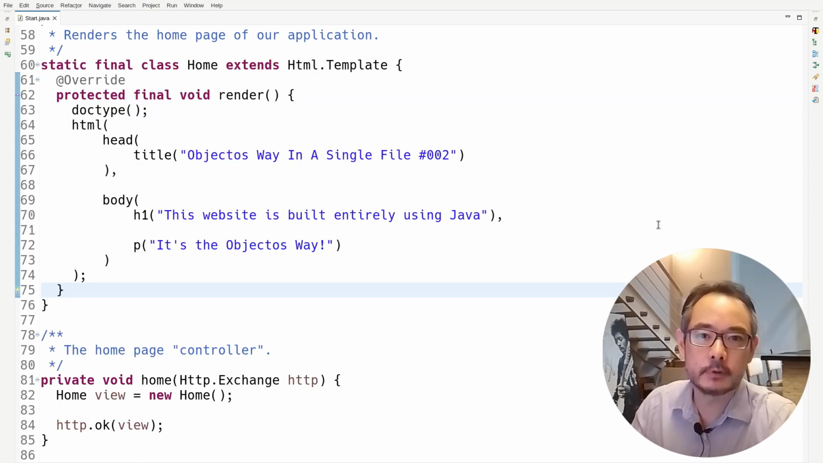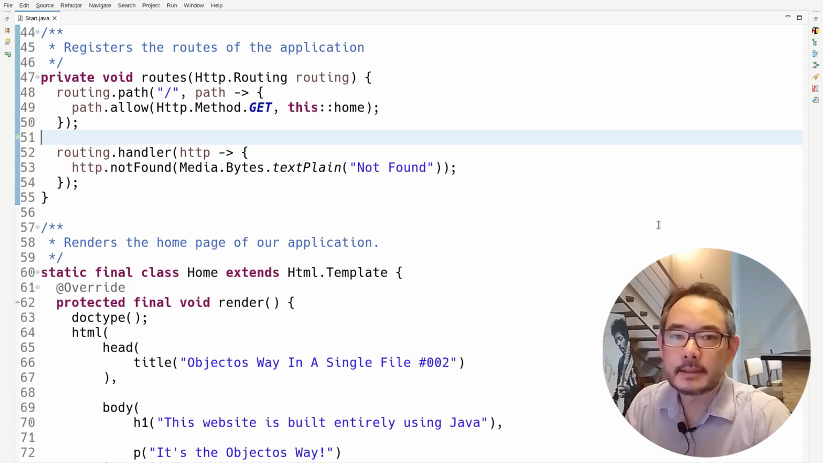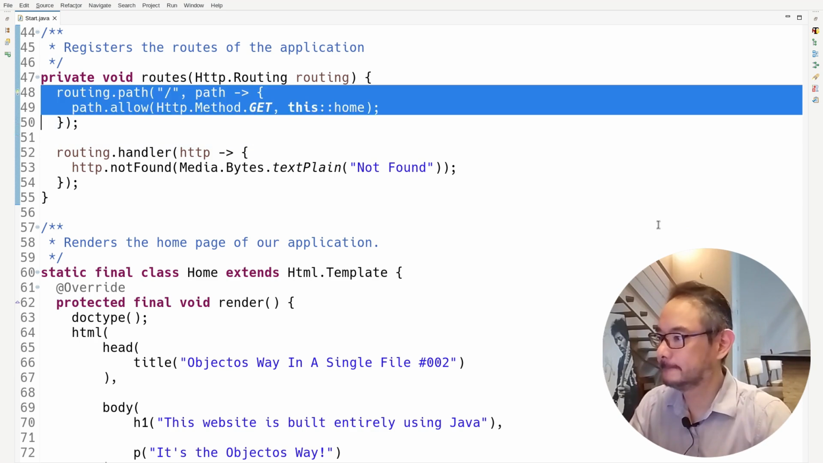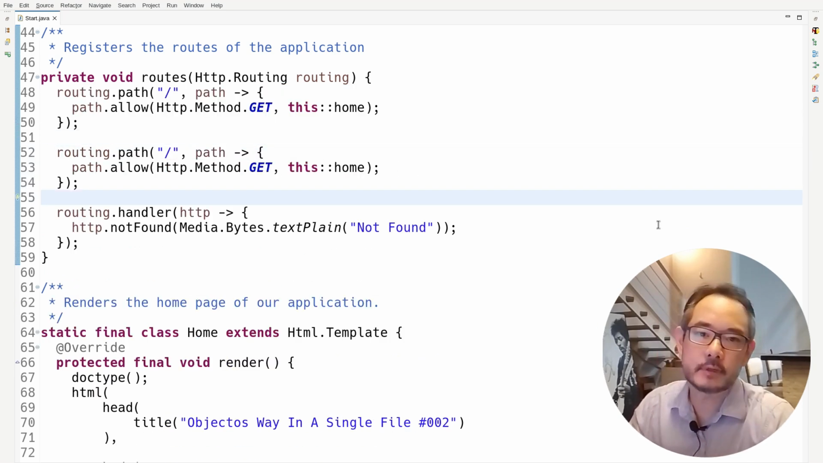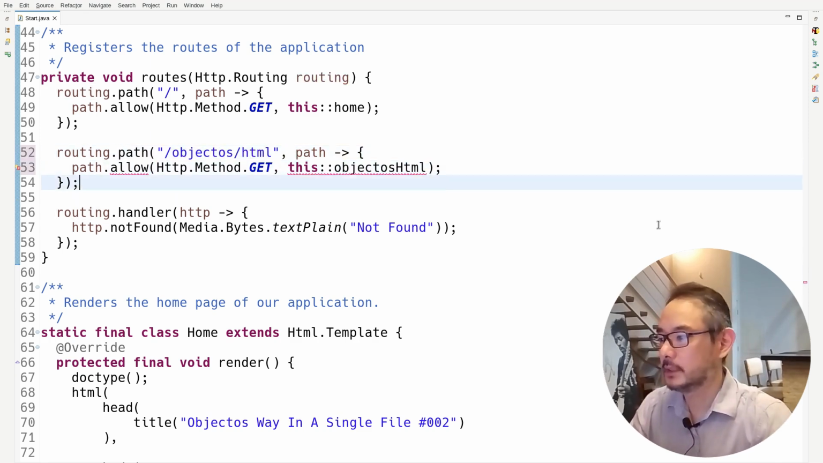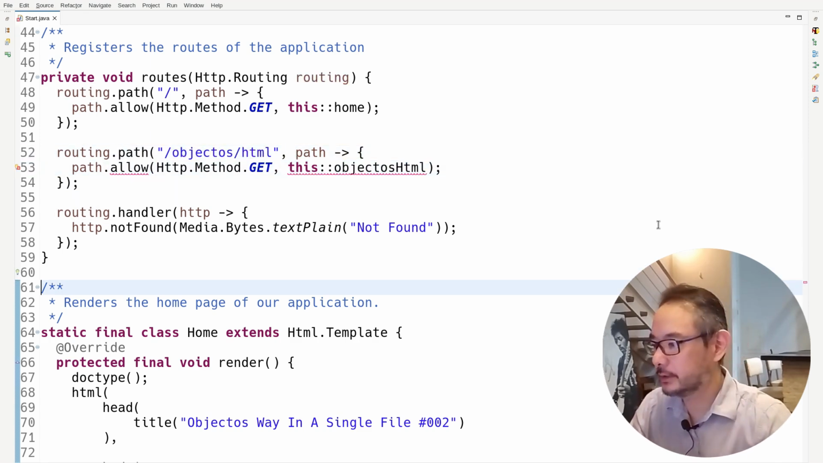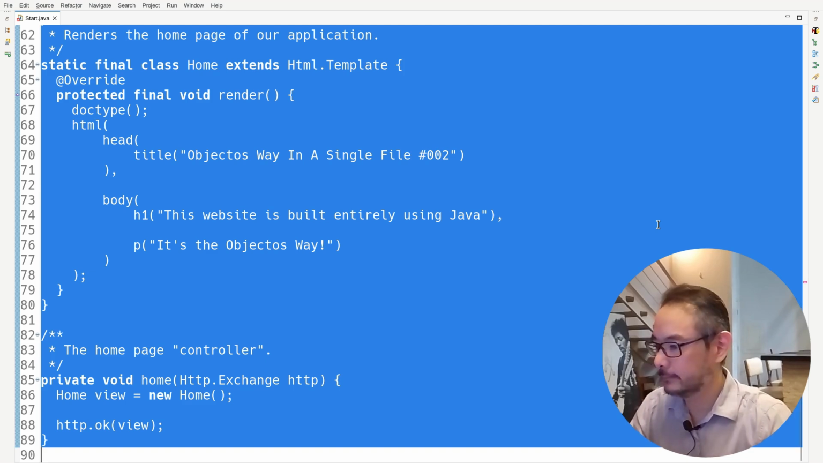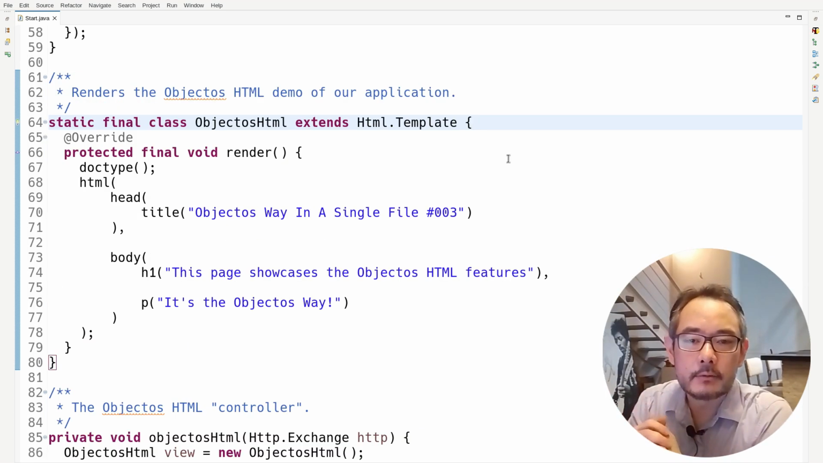Apart from that, we'll leave our homepage as it is and we'll add a new page to showcase these features. Let's add a route for that, as it will showcase the Objectos HTML features. That's how we're gonna name it. And we use our homepage as a starting point. Right, so first thing, how do we handle template variables in Objectos Way?